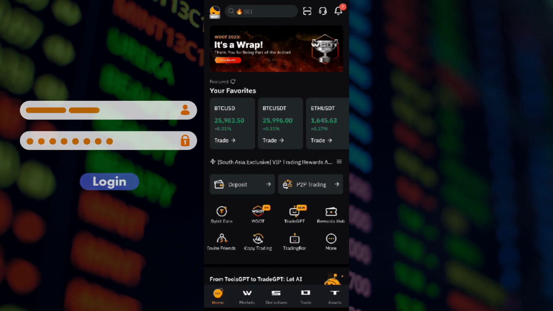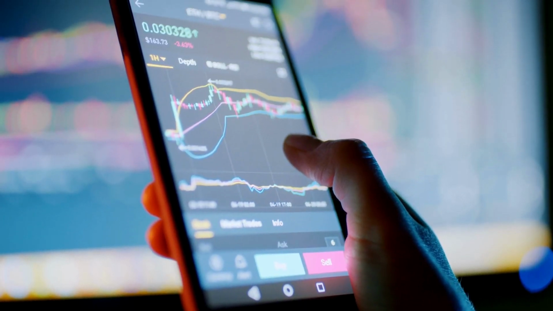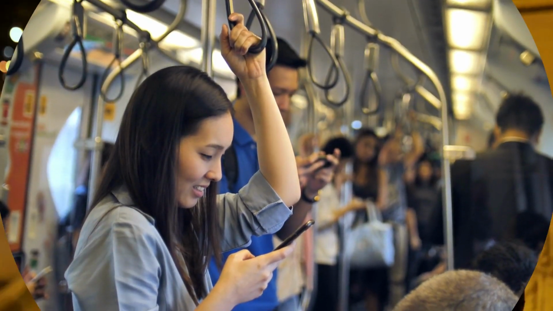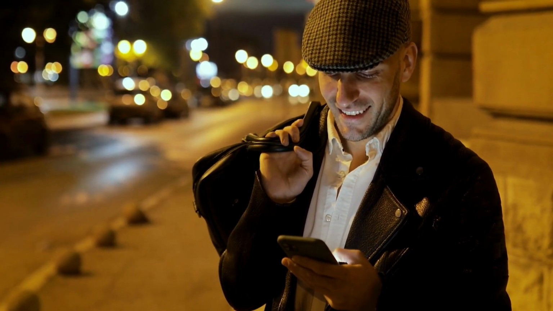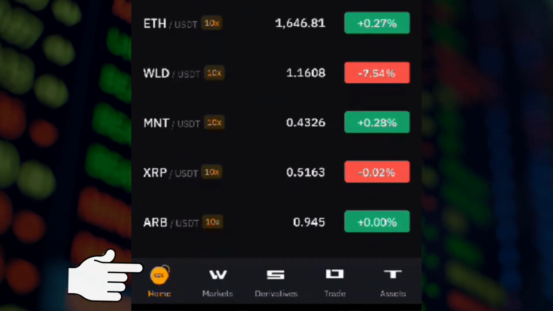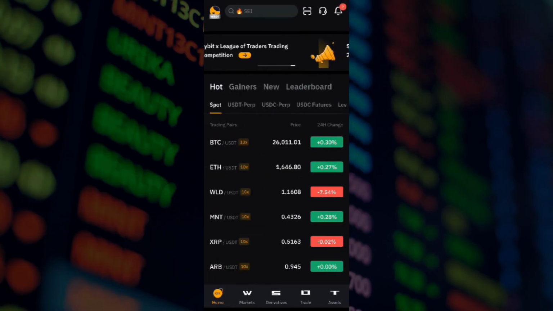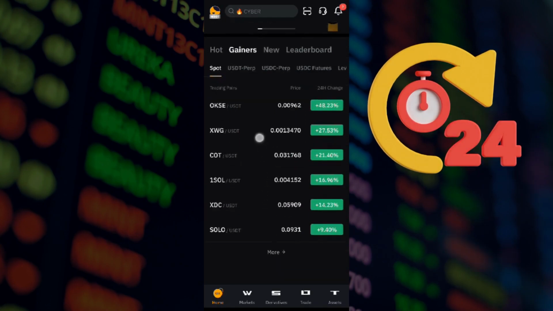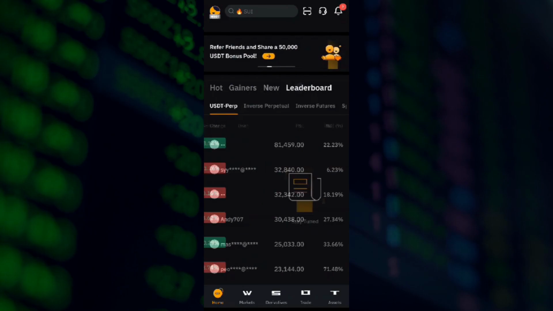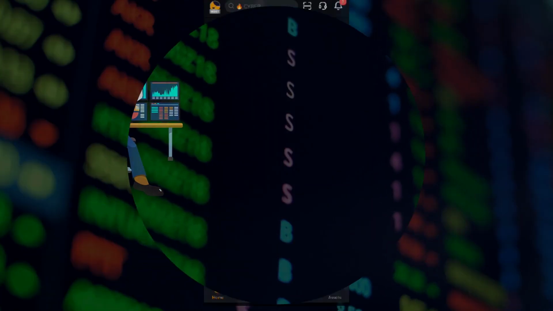An amazing benefit of using the Bybit app is that you can trade anywhere you want: while walking, while in the subway, or waiting in line at the supermarket. Literally anywhere. On the left lower button, we can access the Home tab and see how well the cryptocurrencies that we wish to invest in are performing. You have the hot or popular cryptocurrencies, the top gainers of the last 24 hours, the new listings, and the best performing traders.